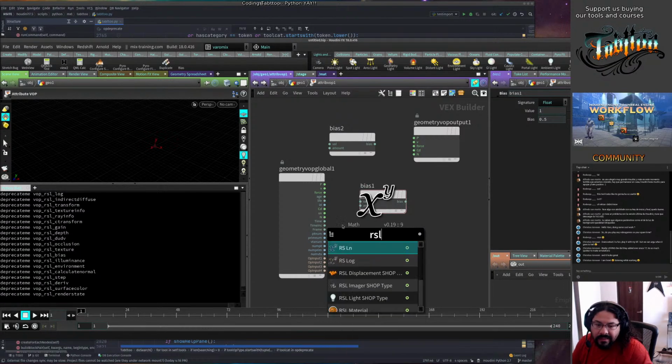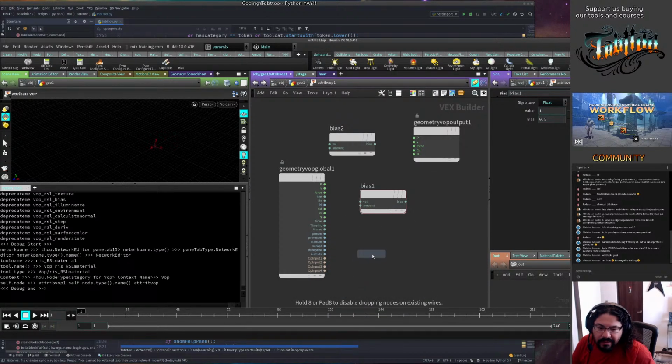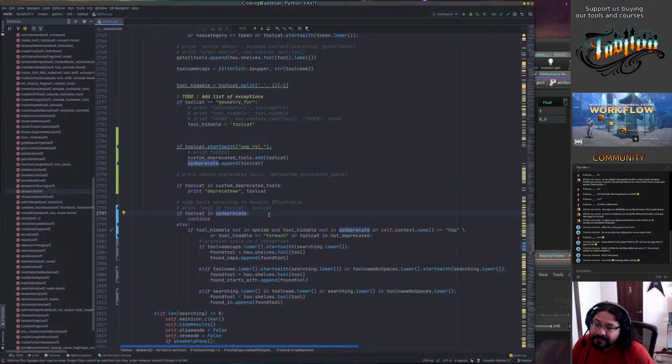But I'm still seeing RSL nodes here. RSL material. Oh, it's called res. Anything that is called res should also go away. Alright, this is working then.